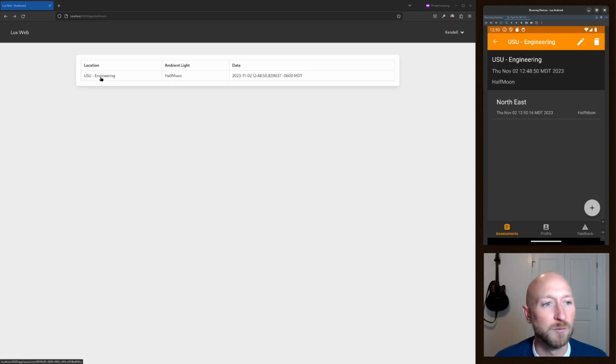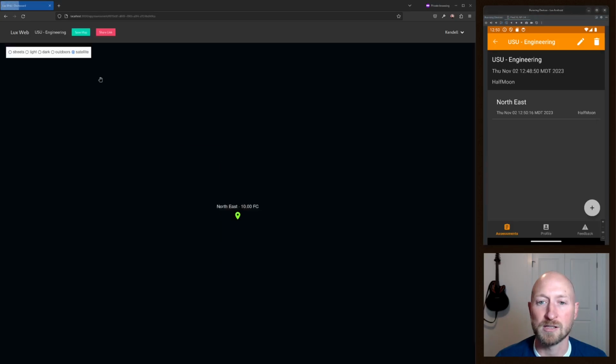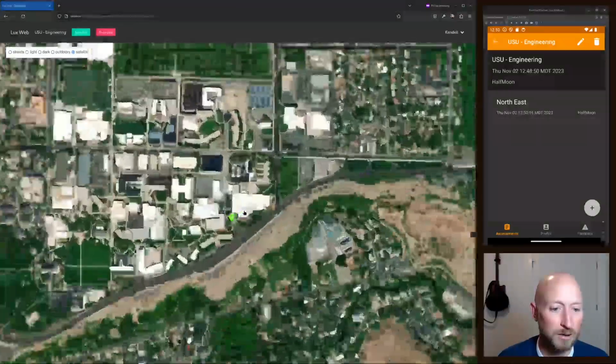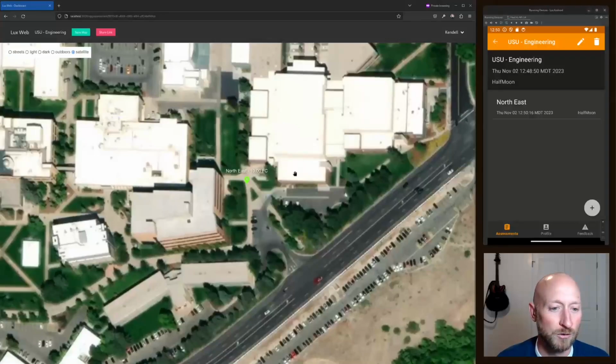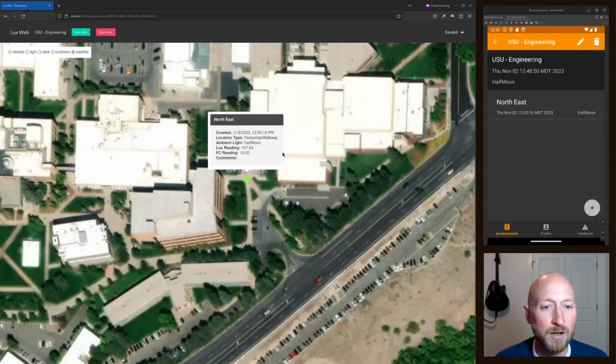So let's jump back over to the browser and select USU Engineering, because that's the assessment we're currently working with. And if you look here, you'll see by the engineering building, by a bunch of sidewalks, we now have this pin called Northeast. If we click on it, it pulls up the data for us. It says when it was created, the location type, the ambient light for the assessment, and then the lux reading, which is the metric version of foot candles, which is the imperial form of light.